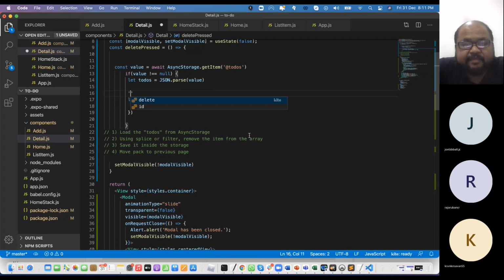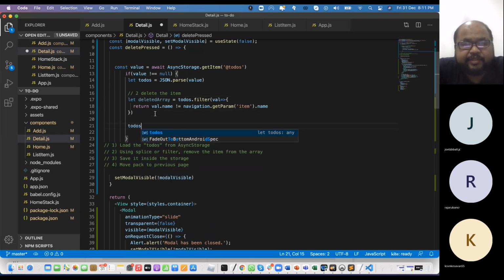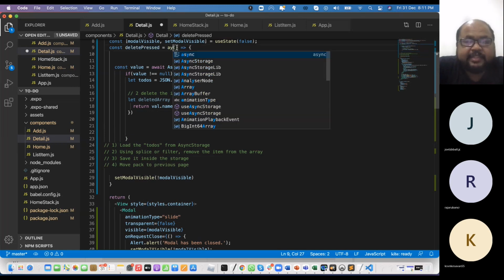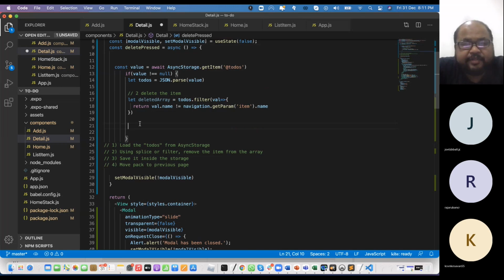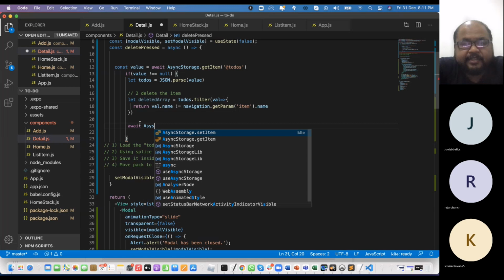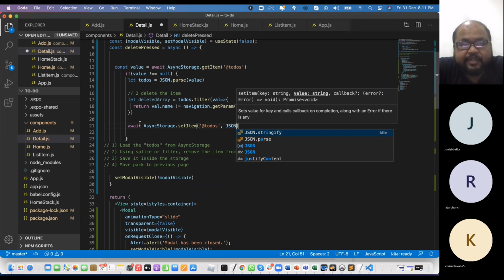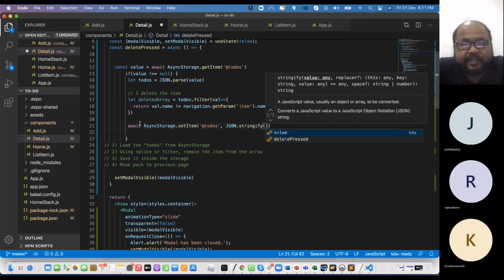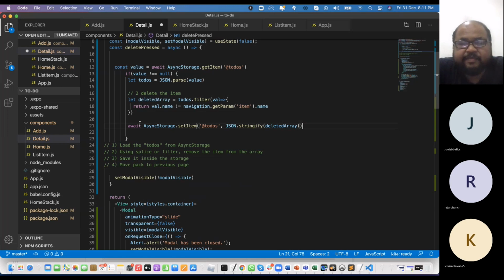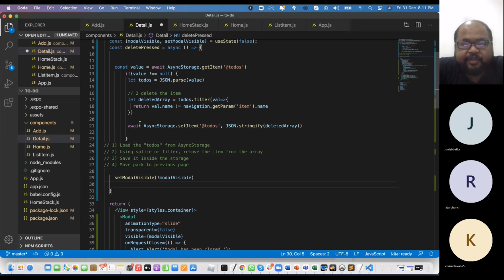Number 2, delete the item, and then save it inside the storage. So number 3, save it inside the storage. This one is async, so await AsyncStorage.setItem todos JSON.stringify deleted array, and then that's it. All right, move to the previous page, navigation dot.